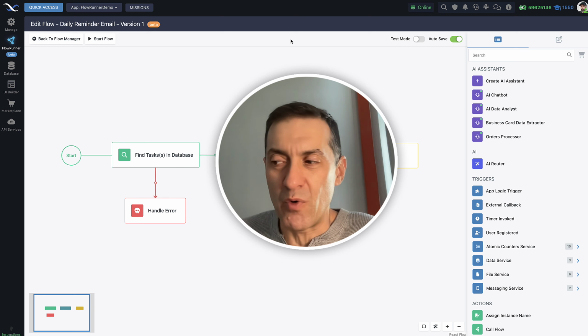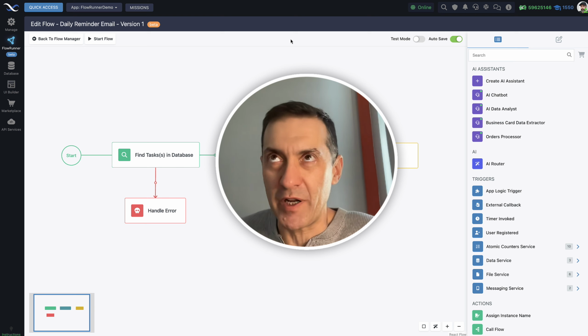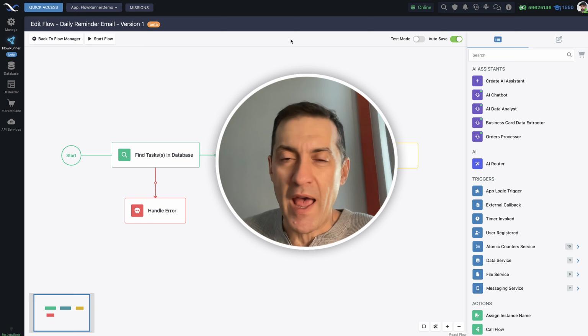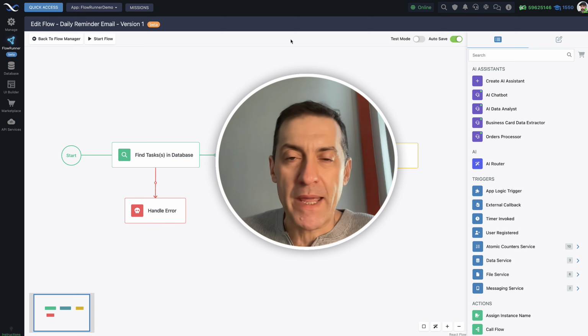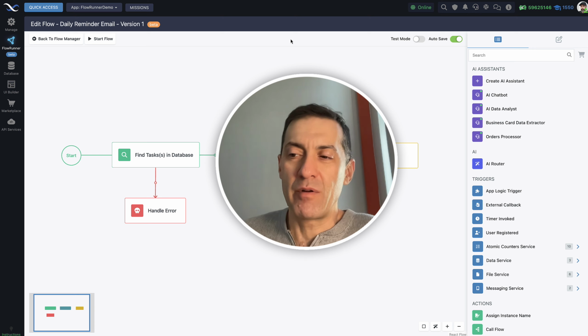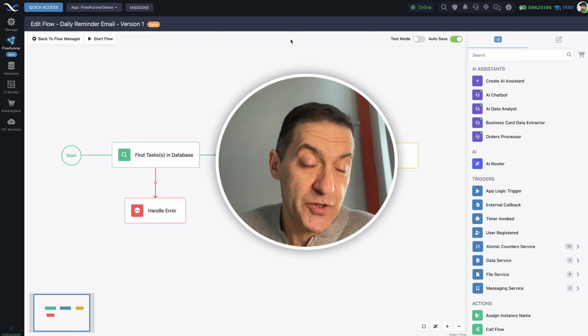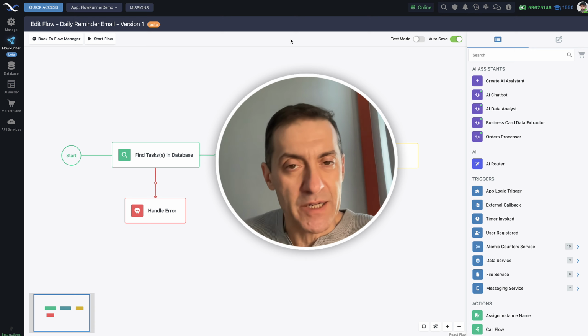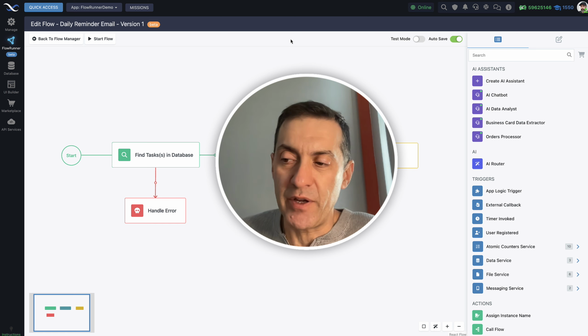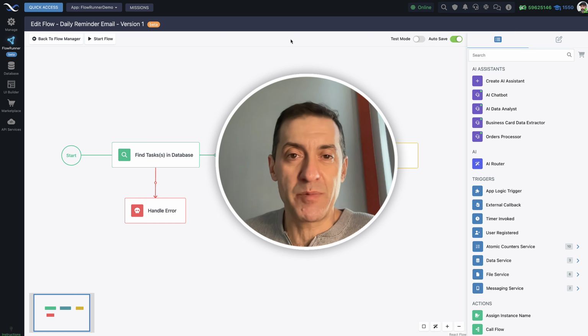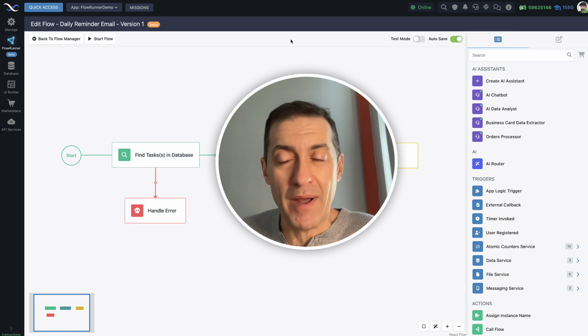Of course, more elaborate, more production quality flows would have a lot more rules attached to them, but the mechanics of obtaining a list of tasks that are due on a particular day or time frame and notifying the responsible parties are going to be the same. And that's what this flow is about.